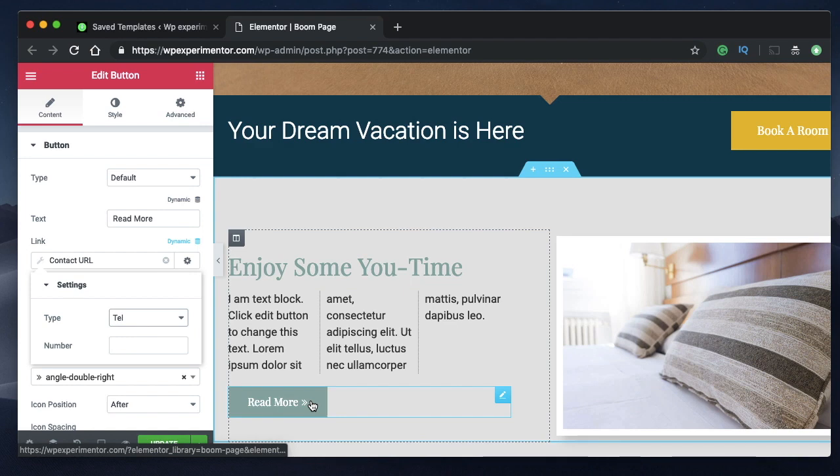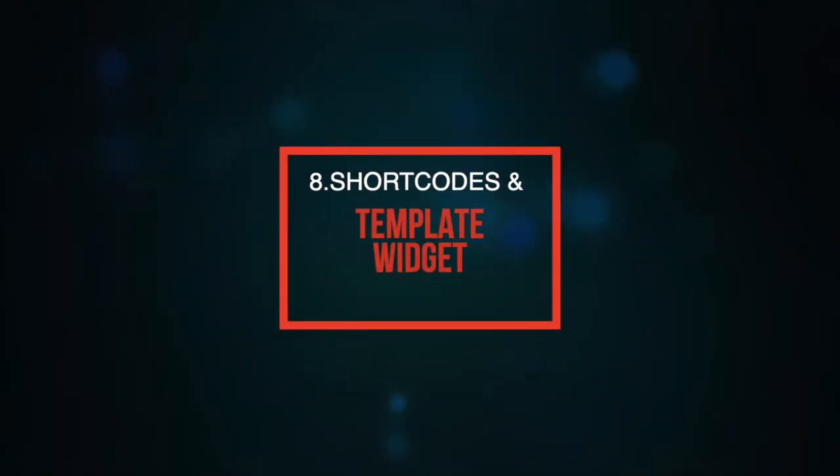So this is again a feature limited to the Pro version and not found on the free version of Elementor. If you really want to do it with the free version, you need to include a lot of HTML code and do a lot of tweaking, but this is again a really powerful feature baked into the Pro version of Elementor.